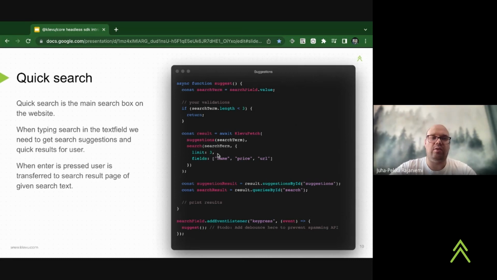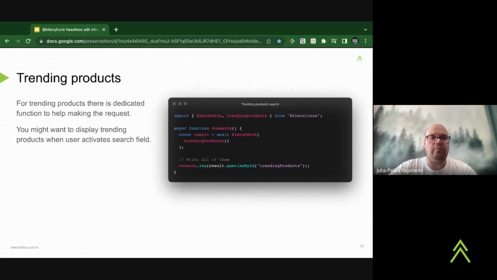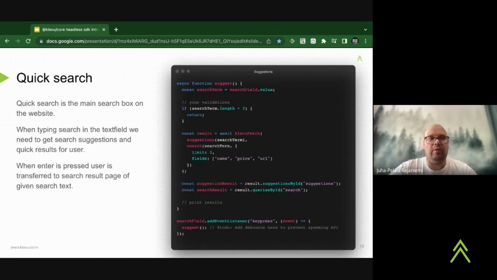There are suggestions and the search, and we get the results from those with the suggestions by ID and queries by ID. And it's put in an event listener to listen for key presses, and then we do the search again. At this point, I'm gonna show you an example in VS Code.